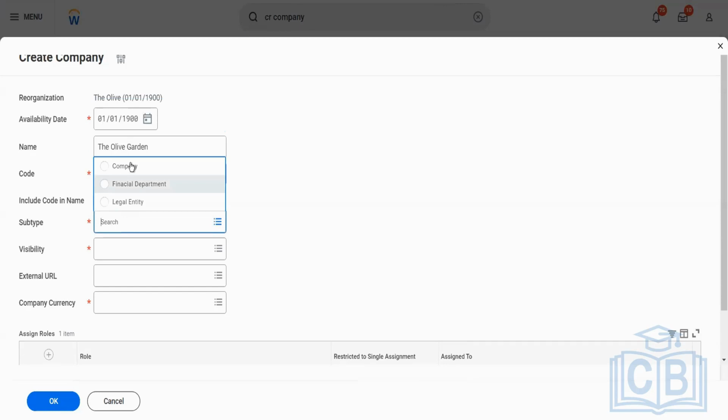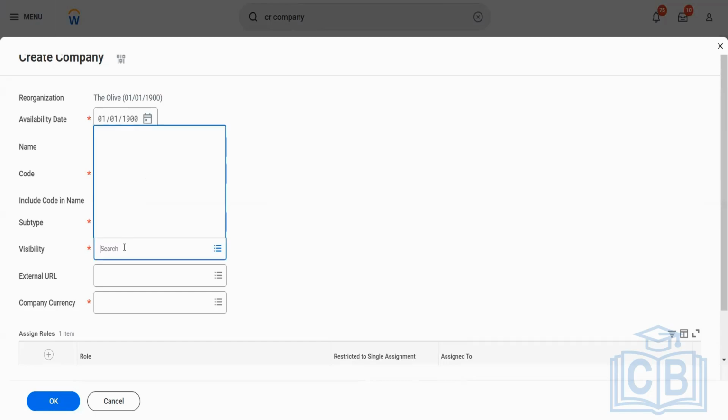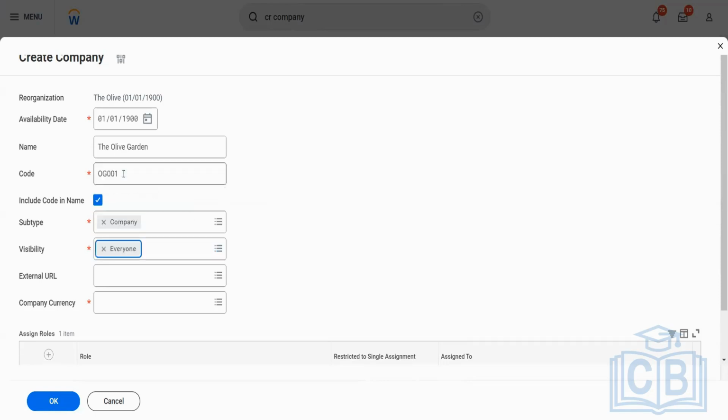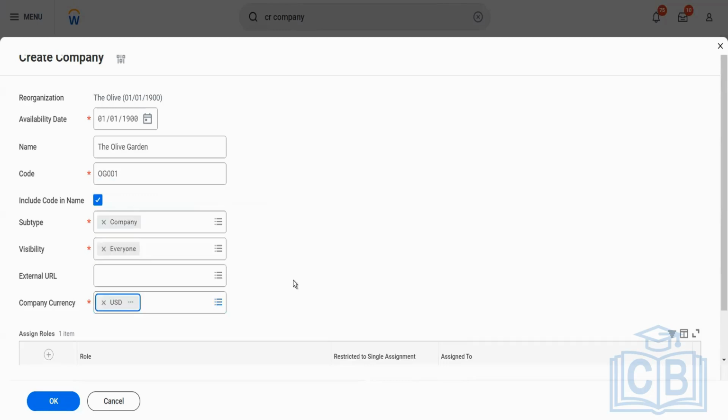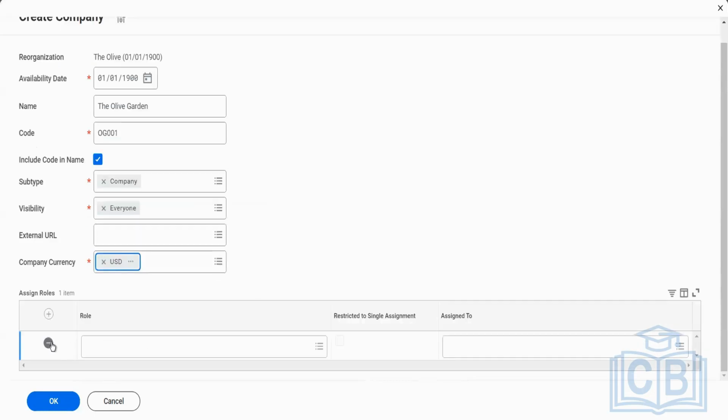Subtype would be a company. So what is the subtype of it? We are creating a company, but what is the subtype of it? It can be a branch, it can be a legal entity, an offshore business center, something like this. But for now, we'll just say company. Visibility is everyone. Company currency is USD.